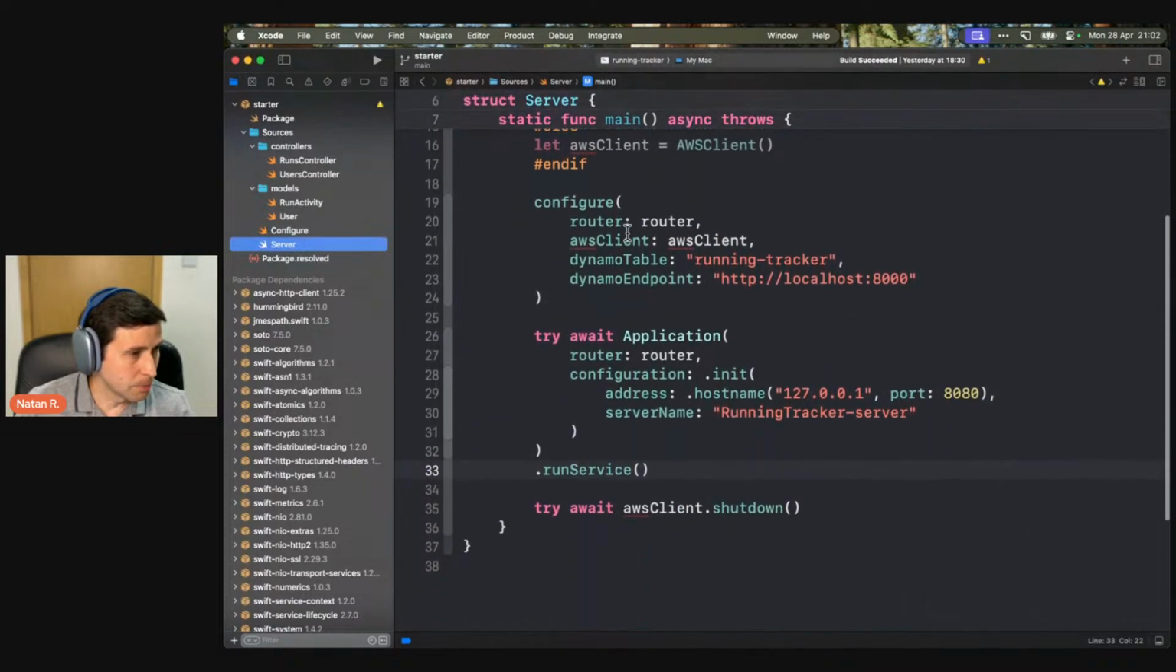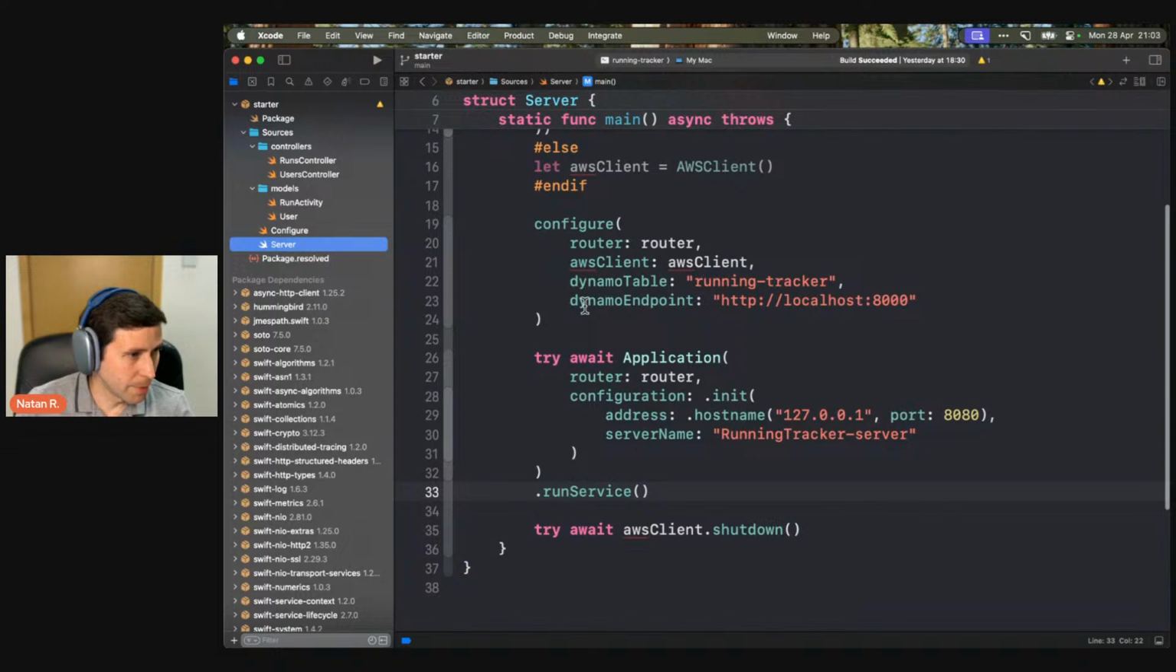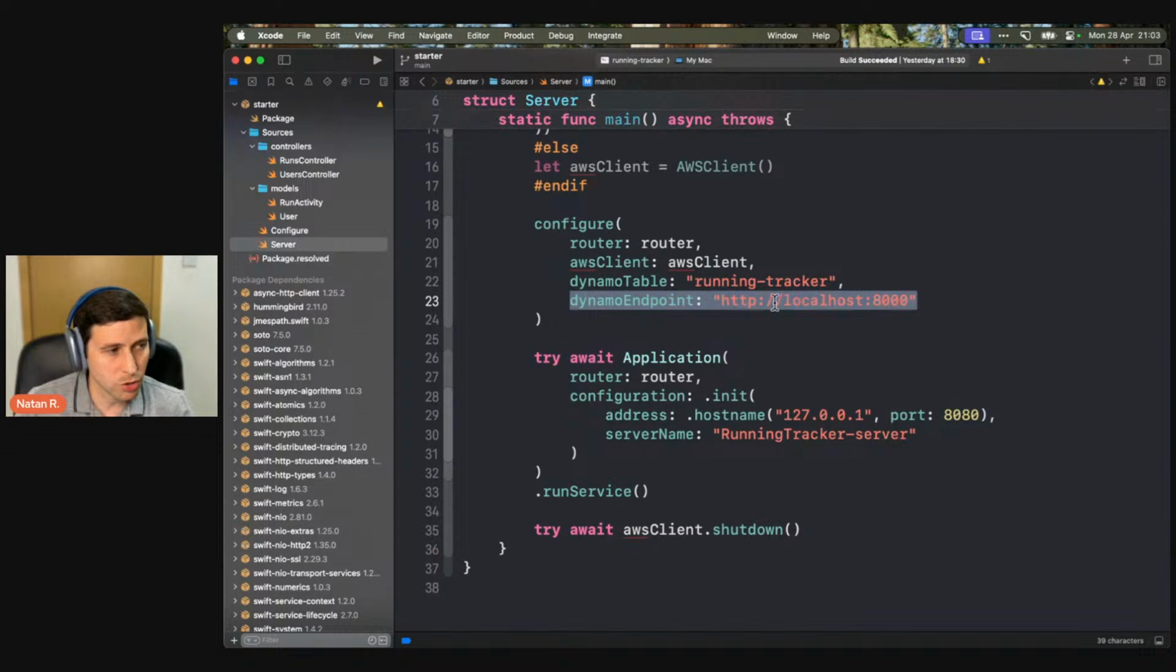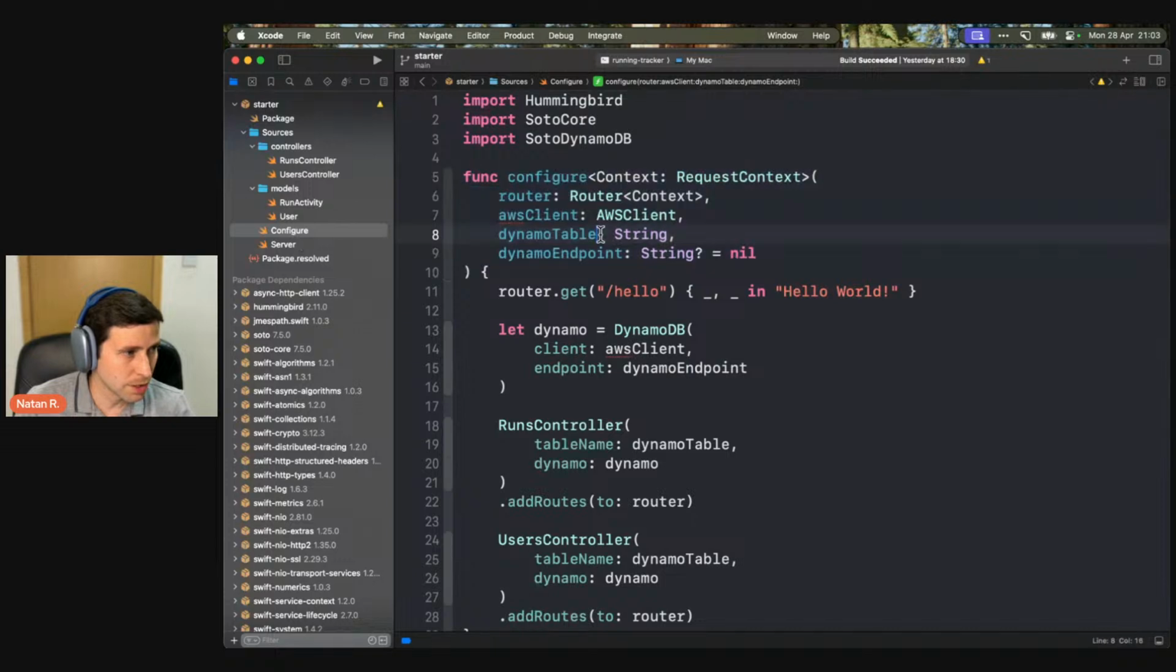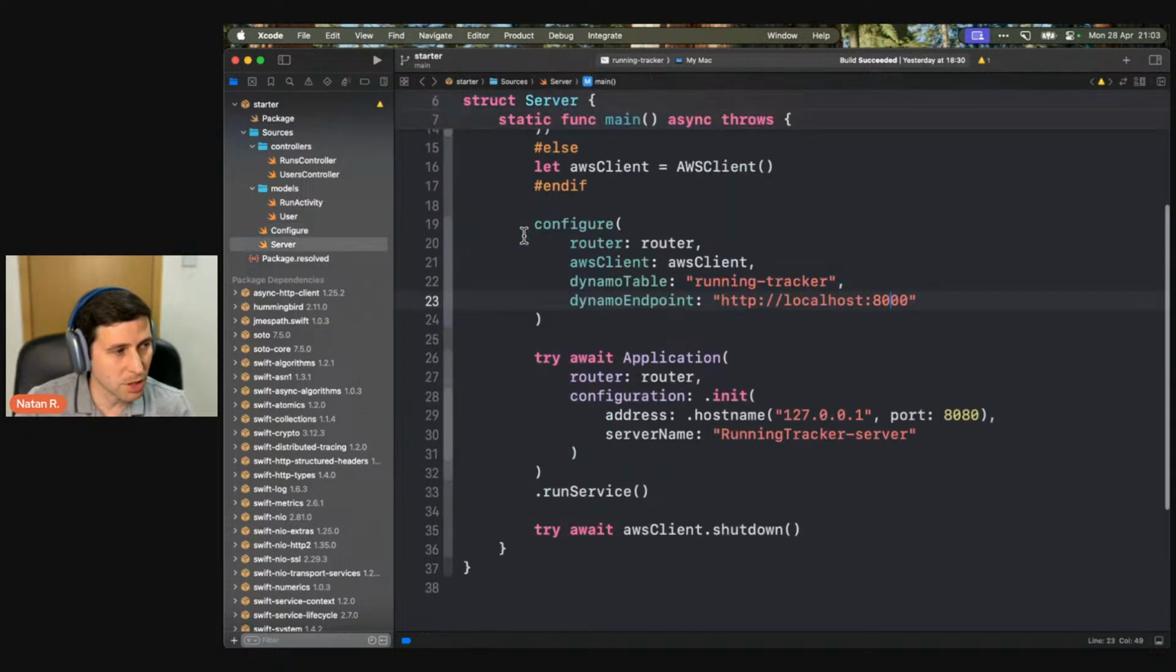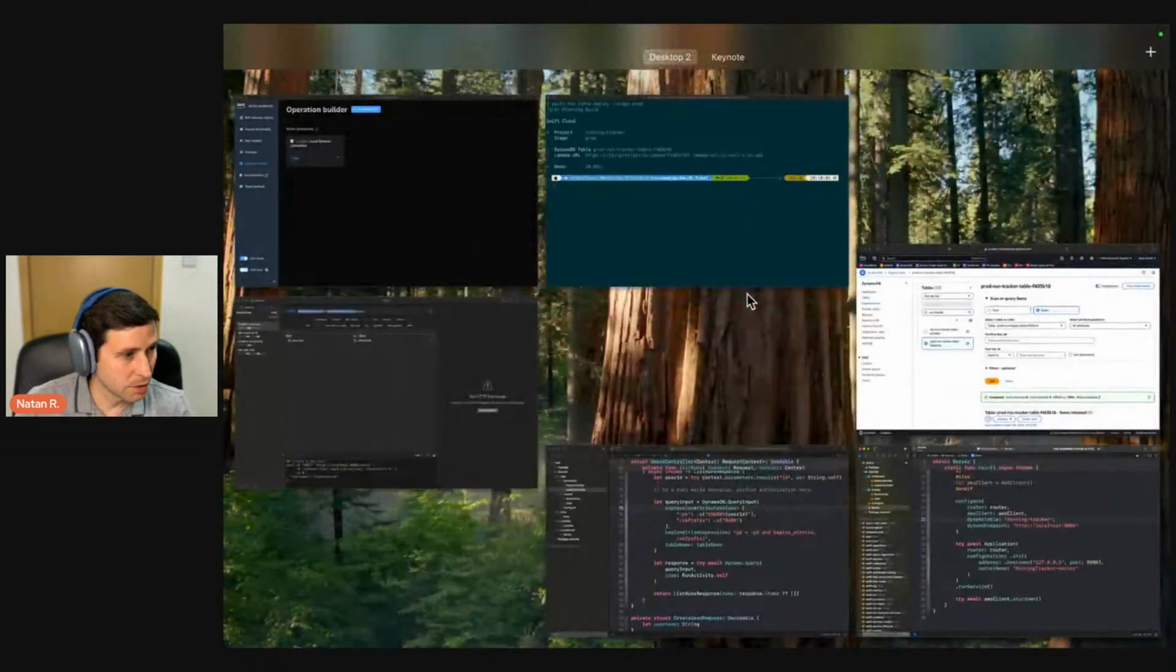and I'm passing here Dynamo endpoint. This is very important, so Soto is going to know where to point to. It's going to point to the local DynamoDB and not to the real one. I have this configure function here declared. So if I don't pass anything, it's going to talk to the real DynamoDB, and I also have to pass a table. And I already created it beforehand.